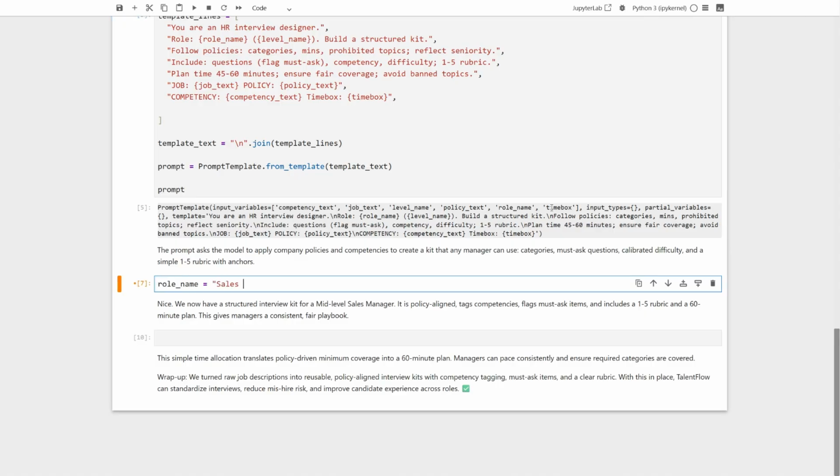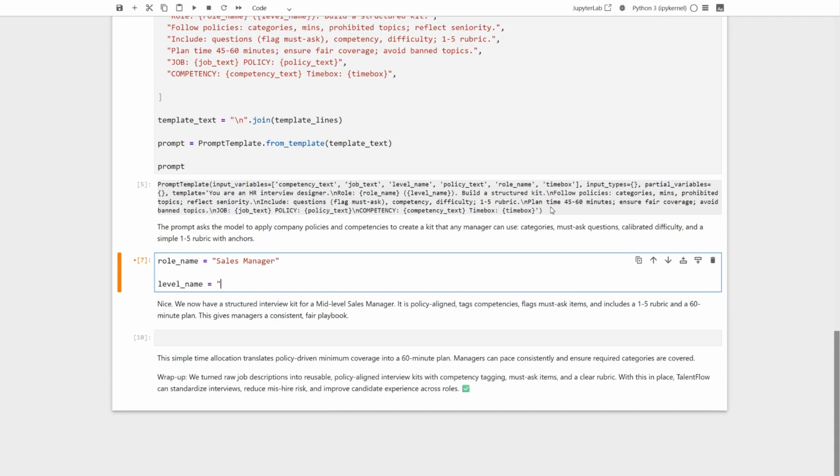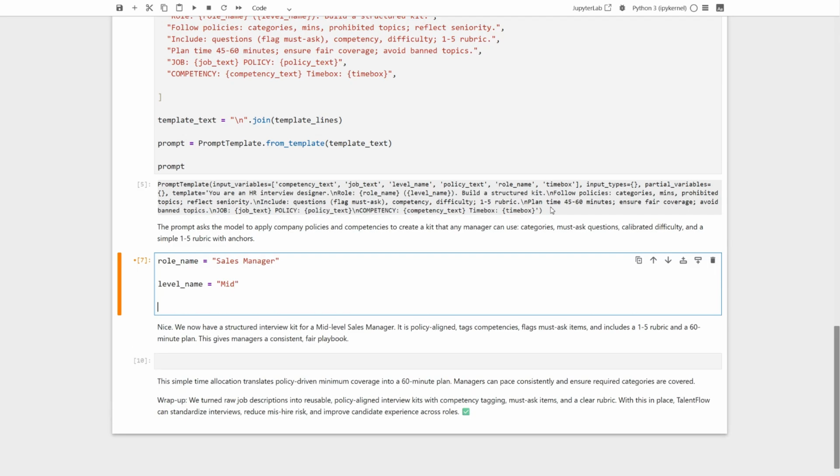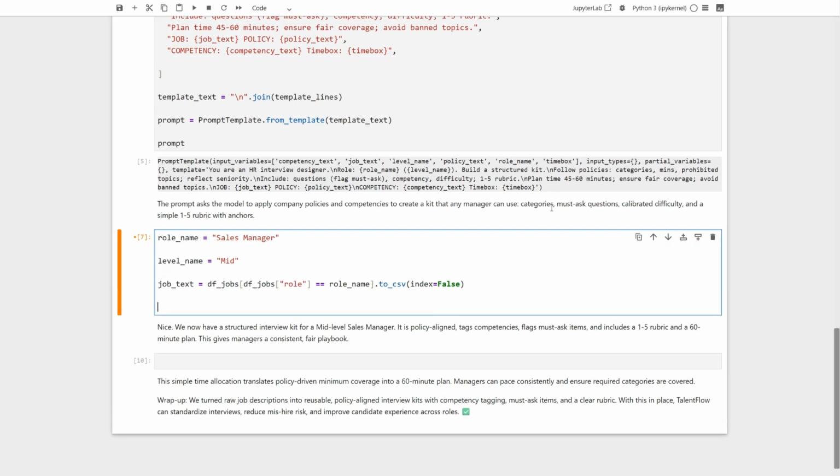We'll start by choosing the target role, Sales Manager. Everything we generate will align to this role. Next, set the seniority level to mid. That gives the model the right context for scope and expectations. Now let's filter the jobs table to just that role, then convert it to a compact CSV string. This becomes the job context we feed into the prompt.